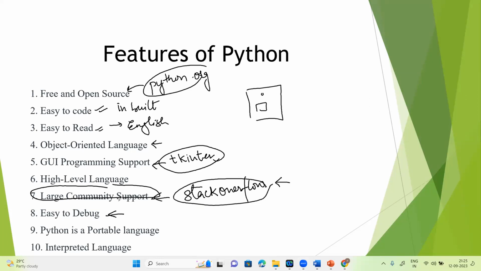Then easy to debug. And Python is a portable language. It is not a machine dependent language. It is a portable language. Portable means you can run Python on any framework, on any machine.